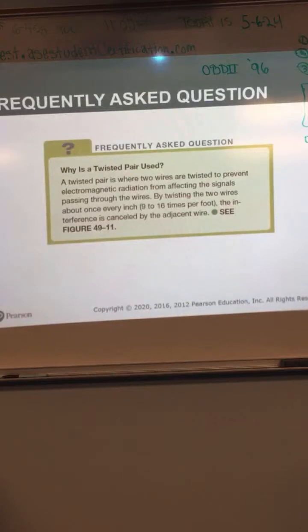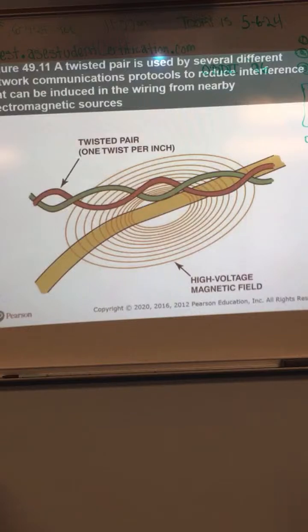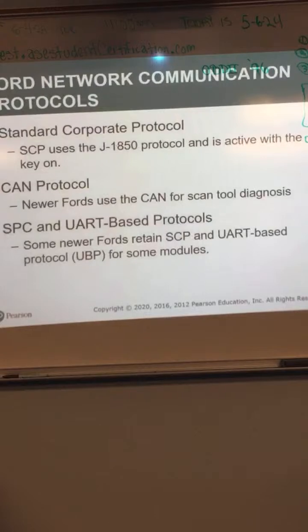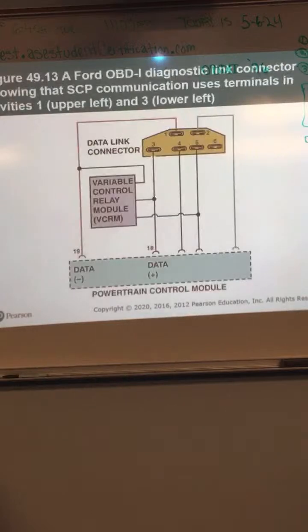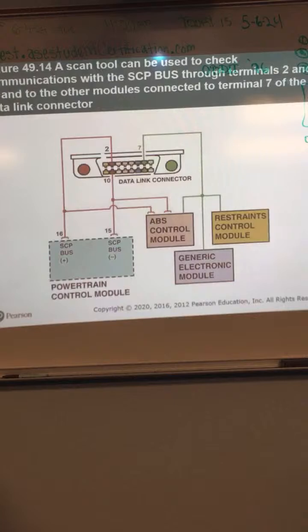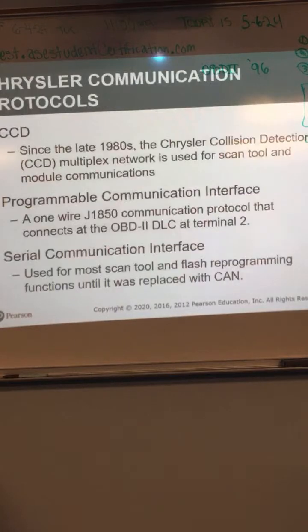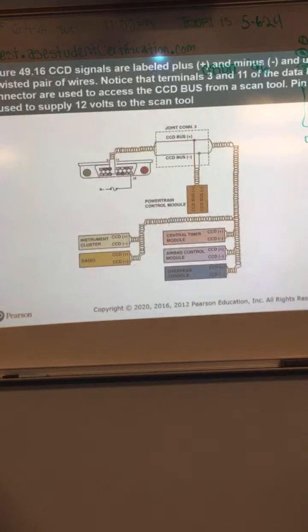These twisted pairs of wires they use to cancel interference. Don't need to worry about that. All right. We're not going to go too far into Chrysler, all that kind of stuff, because we don't really need to know all that. It's just going to give you different types of communication systems that they use, which we don't really have to be too concerned with. That's your Chrysler one.